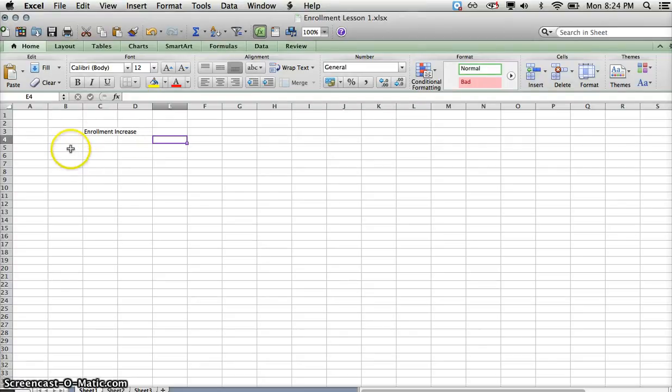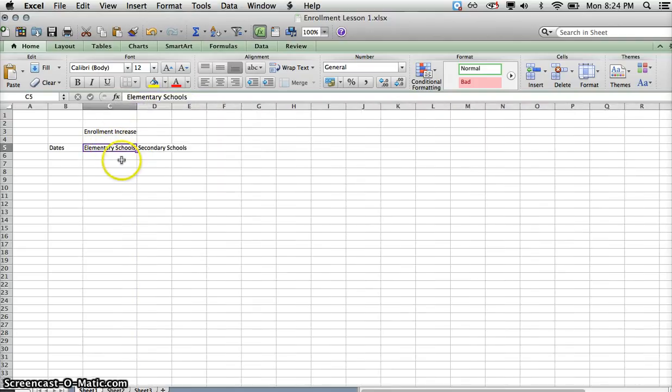In B5, go ahead and key dates. Press tab, it takes you over to C5. Go ahead and type in elementary schools. Press tab again and type secondary schools, excuse me. Now notice in C5, elementary schools is cut off. All you would do is click and drag to the right, and then you can see all of the text within there. Now what we're going to do in B5 through D5, we are going to highlight that and we're going to bold the text.